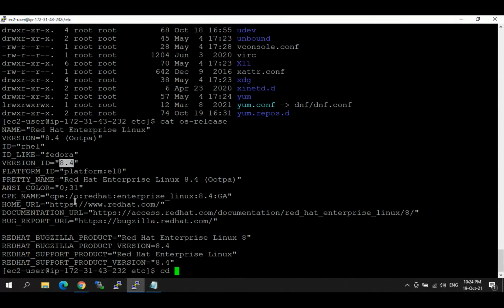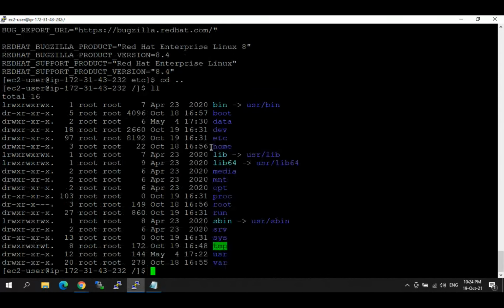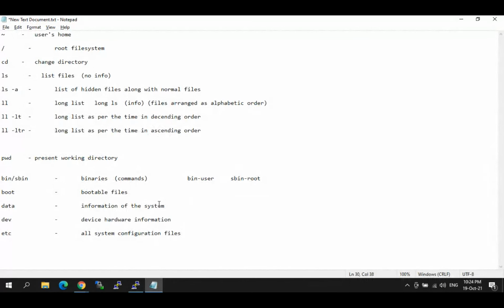Okay, now back to the topic. So /etc will contain all the configuration files. Next one, /home. So what does home contain? Home contains the list of users.